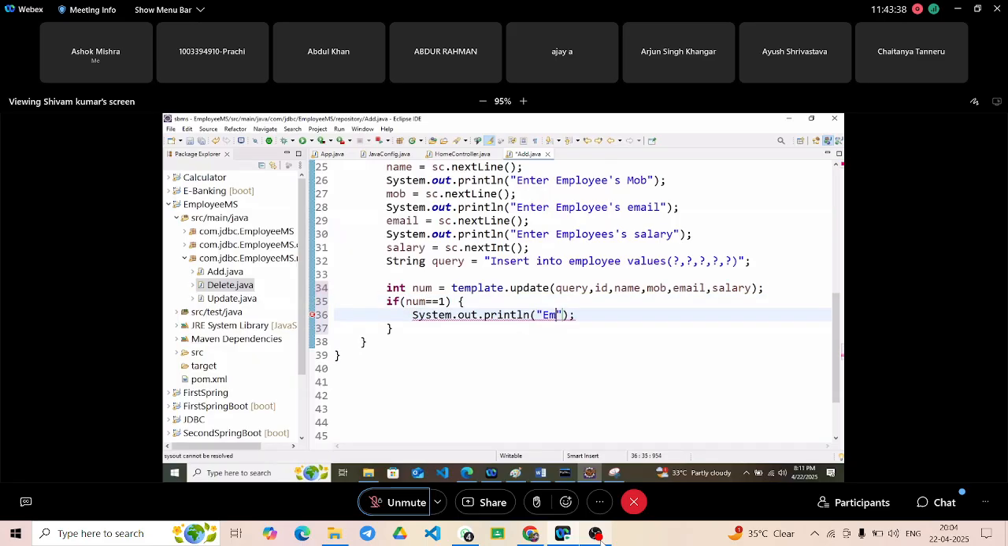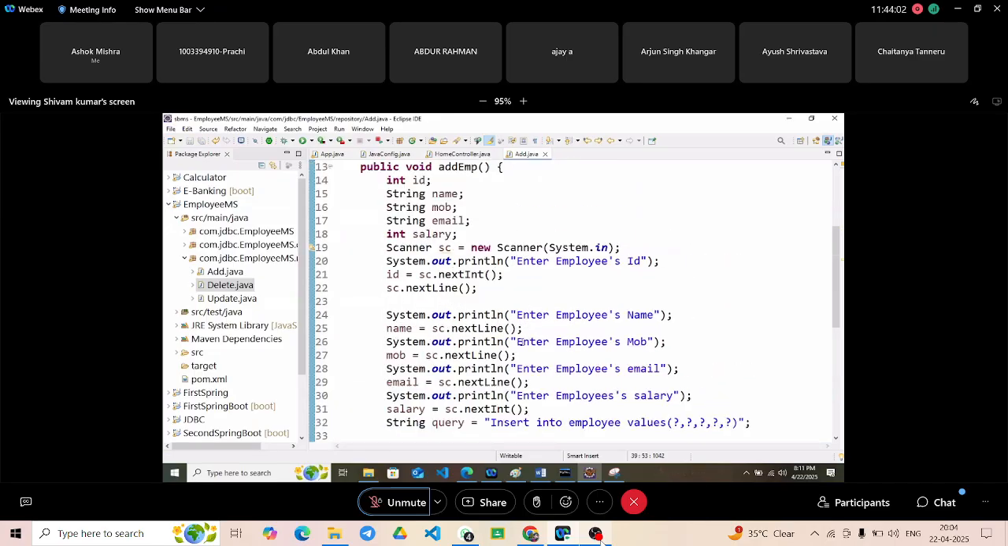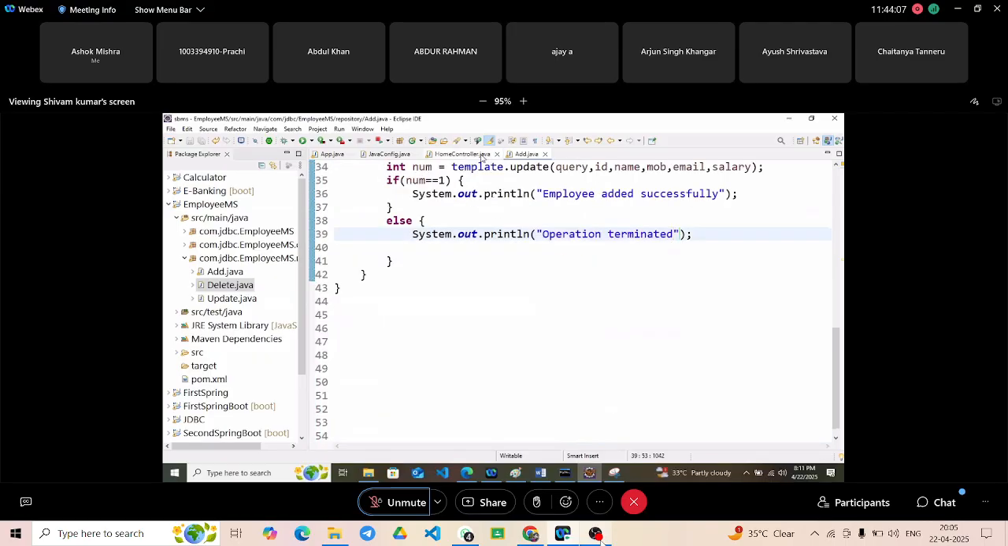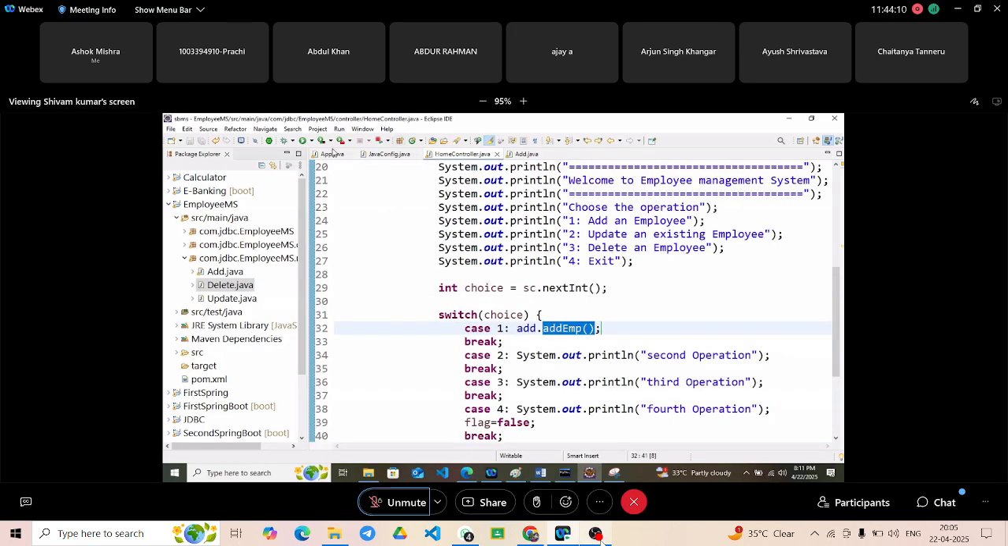Employee added successfully. Or else you can give a print message, operation terminated. Now this is the logic for adding an employee. Lot of code is there. Now home controller is calling, and we are calling home controller in main class.